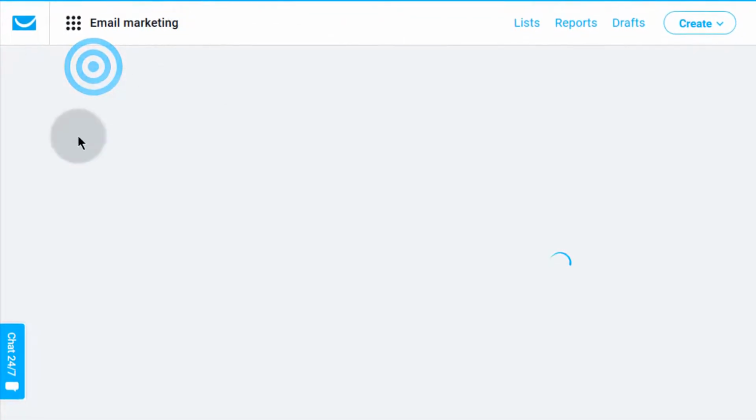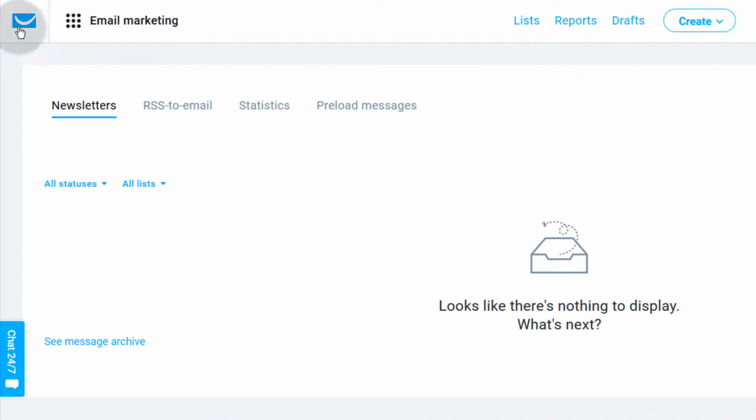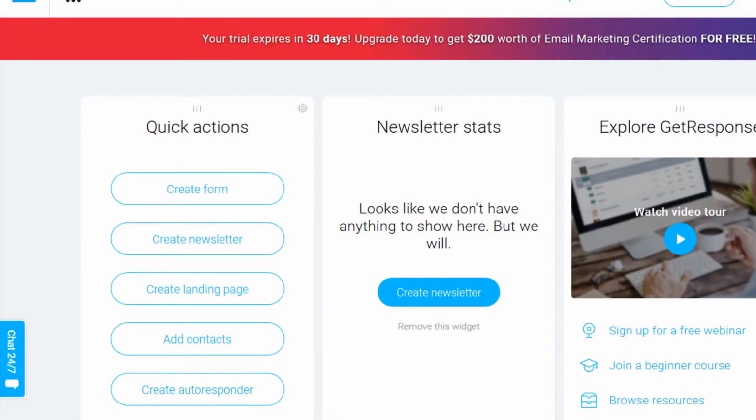So let's say you leave the Getresponse welcome dashboard page, and you want to go back. If you want to go back, you can just click here on the Getresponse icon, and that will take you back to the dashboard.